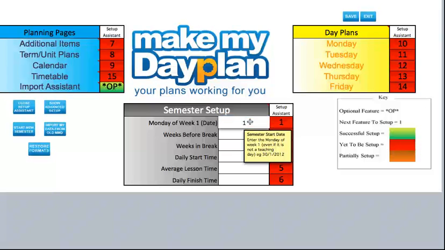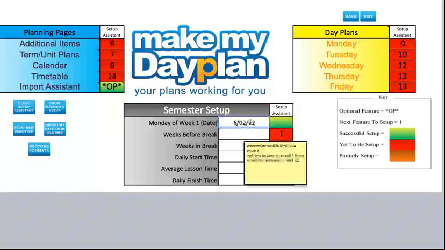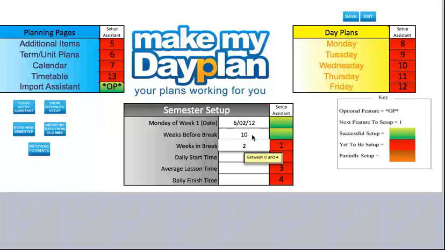So for me, you can see it puts in the year for you. Just tell it the day and the month. Weeks before break, how many weeks in your first term? How many weeks in that break? This just informs the dates and it makes the program work for you.